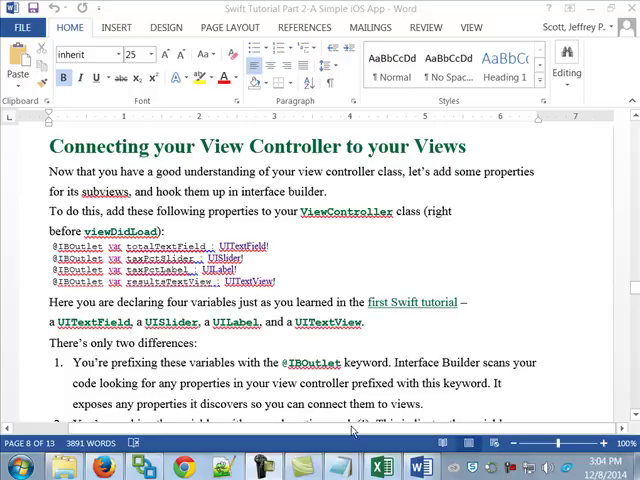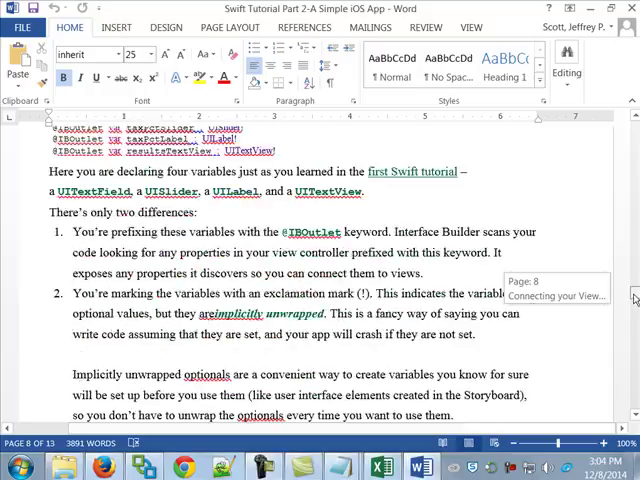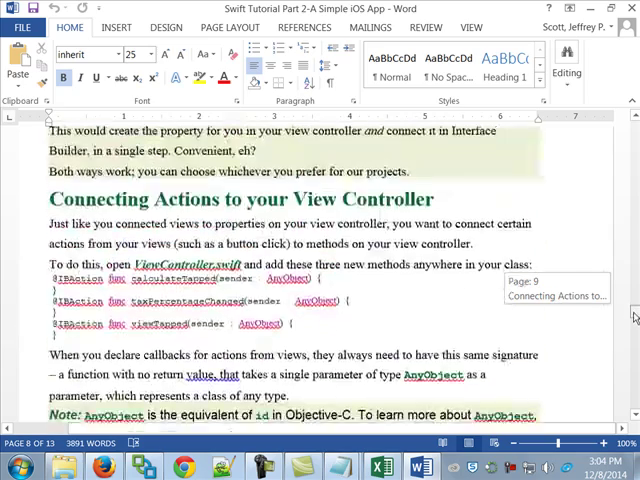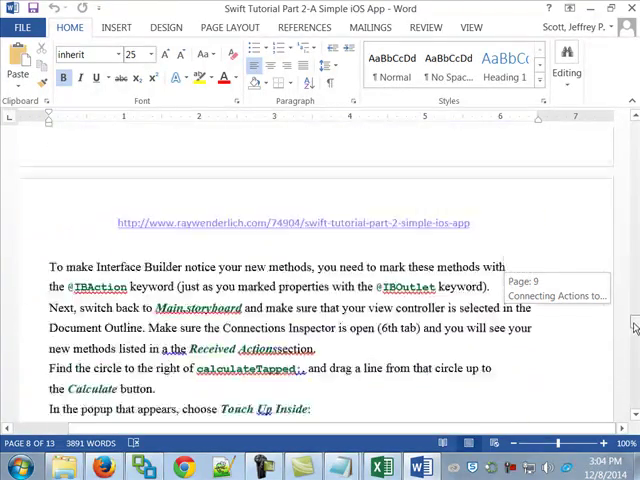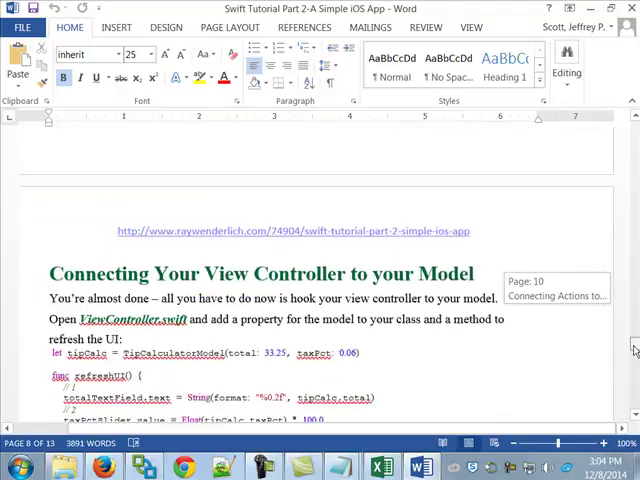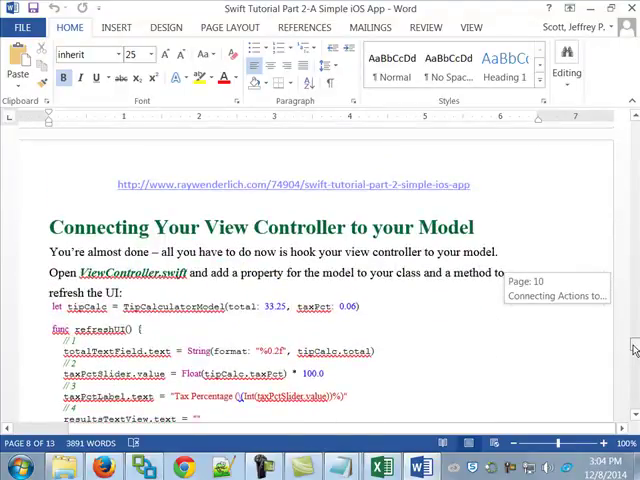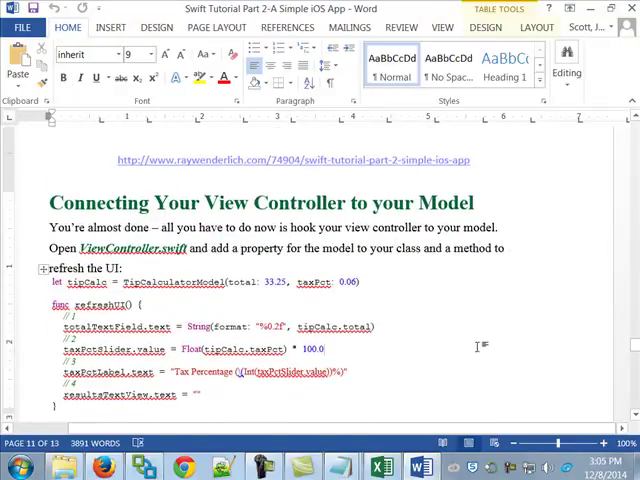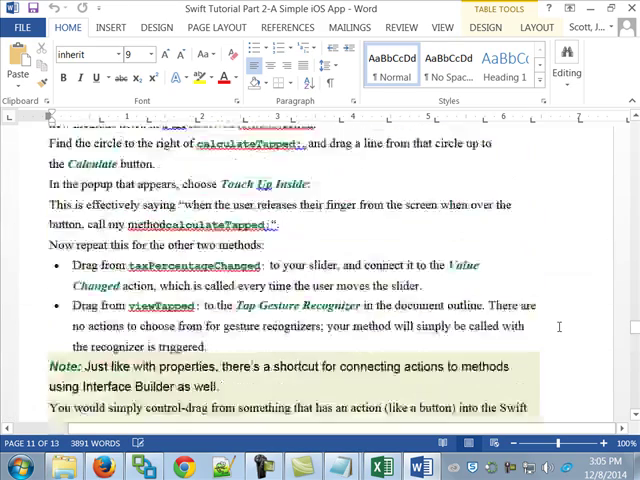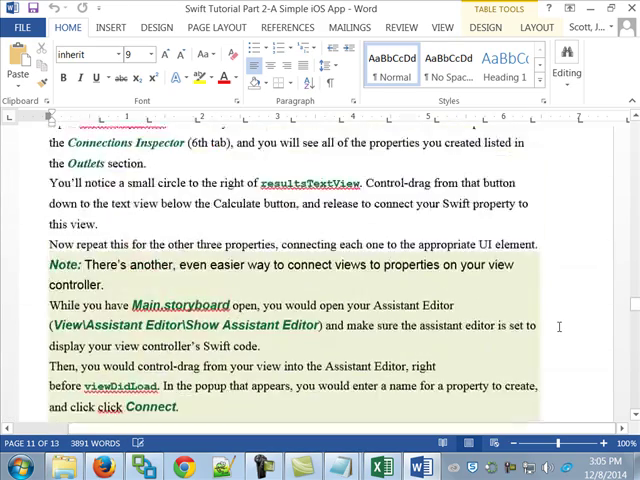Again, I want to go through the material connecting your view controller to your views, which we did last time. But I want to go through both ways of doing it, and then connecting your actions to the view controller. Again, both ways of doing it. And that'll bring us to page 11 of 13 in here. It says we're almost done. All we have to do now is hook the view controller to the model. So we'll get into that hopefully by the end of the period.